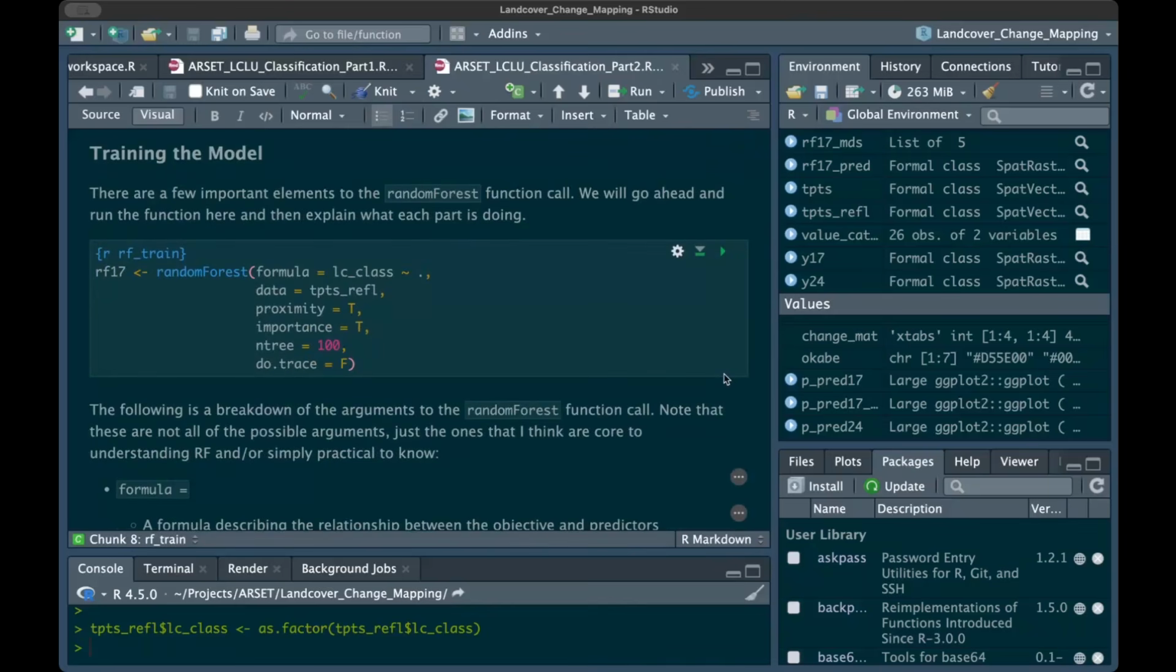There are a few important elements to the random forest function call. We'll go ahead and run the function here and then explain what each part's doing.